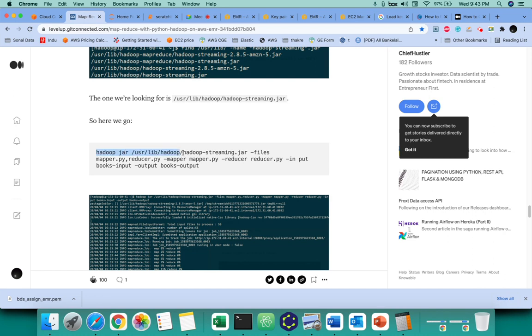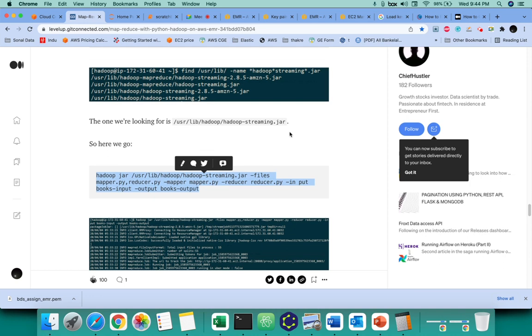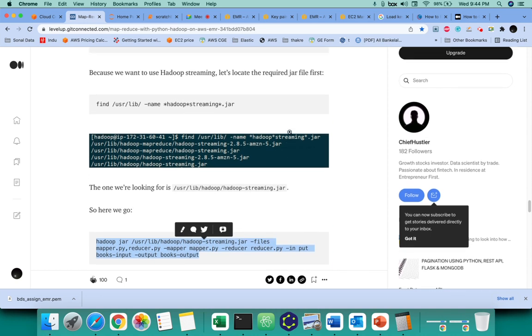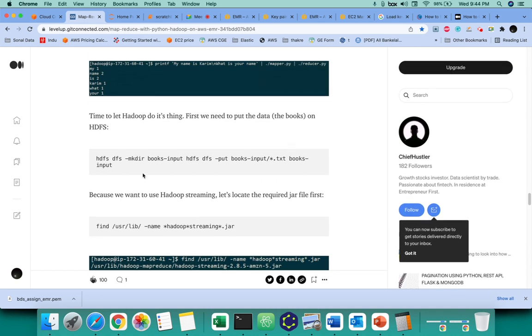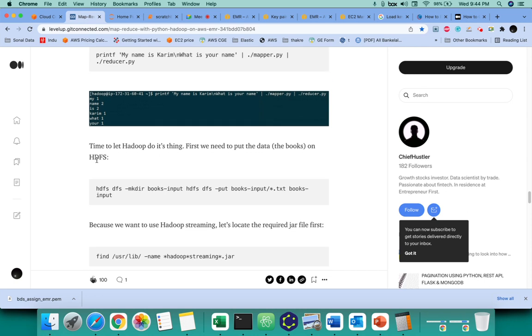So it is saying hadoop jar, minus files mapper reducer dot py, input books input, output books output. This is the command which we need to run. What exactly will it do? It will go inside all the txt files, do the word count, and say how many are duplicates. That's all. But before that, we need to run this command: hdfs make directory books input.